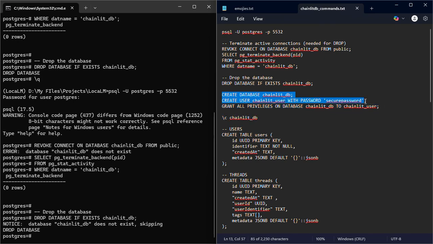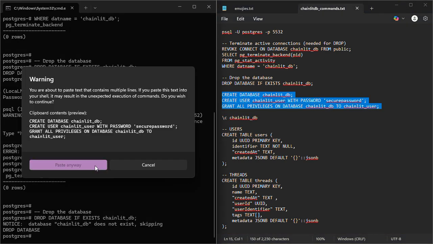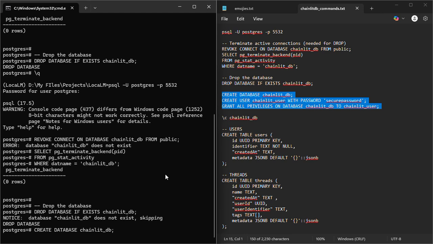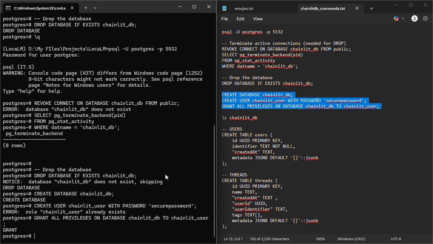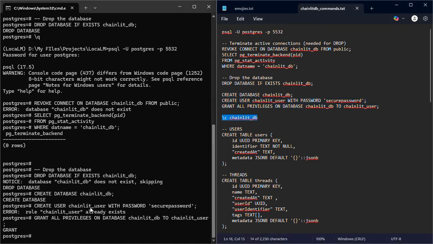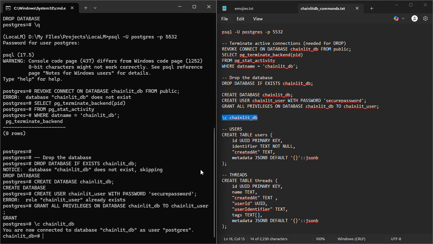Now you'll copy this command. I'm going to give these commands to you. I'm not really an SQL guy or an SQL engineer, so I don't know what I'm doing most of the time. Now it's saying that the password has been created and the role chainlit user already exists because I've already created it previously. The user does not get deleted, only the database does. And now that we have our database, we can just connect to it.